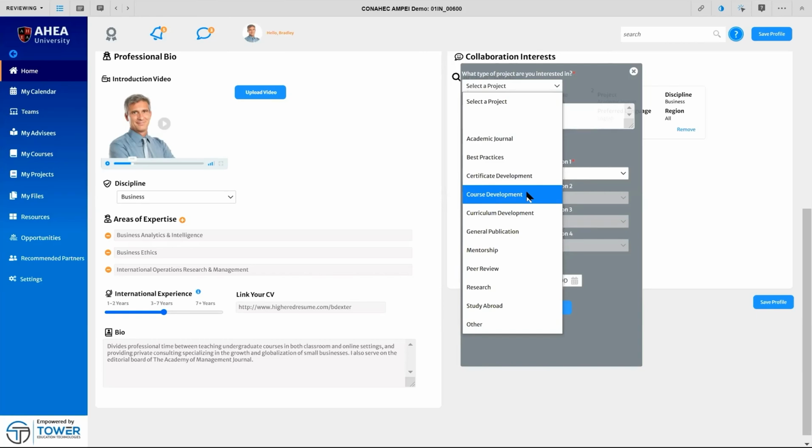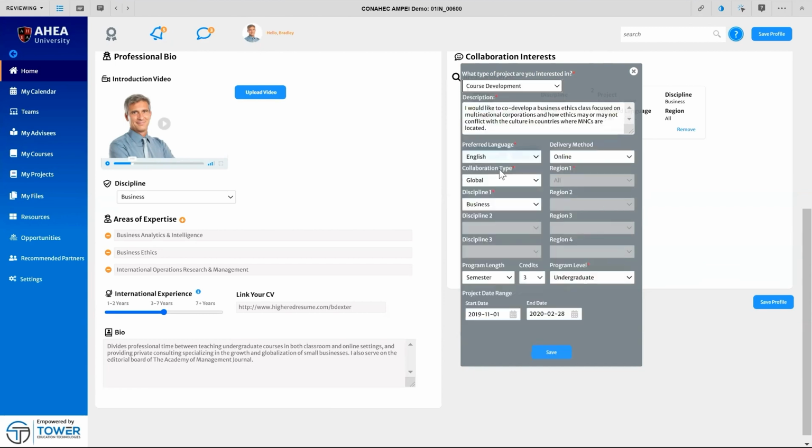The other areas you see, curriculum development, certificate development, best practices, things of that nature, our project chairs and faculty fellows are helping us to define what those interest forms look like. So I select course development. Through the magic of my demo environment, I defaulted in information to speed up this process and conversation.